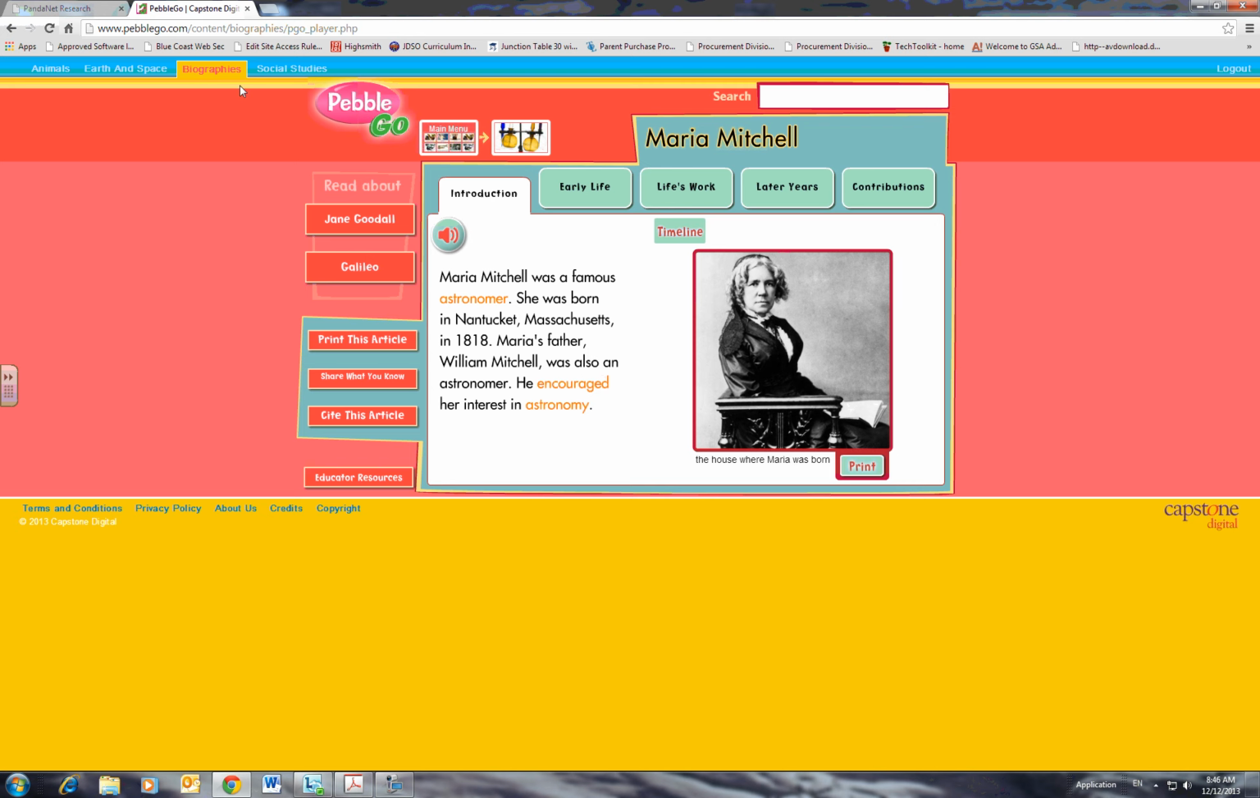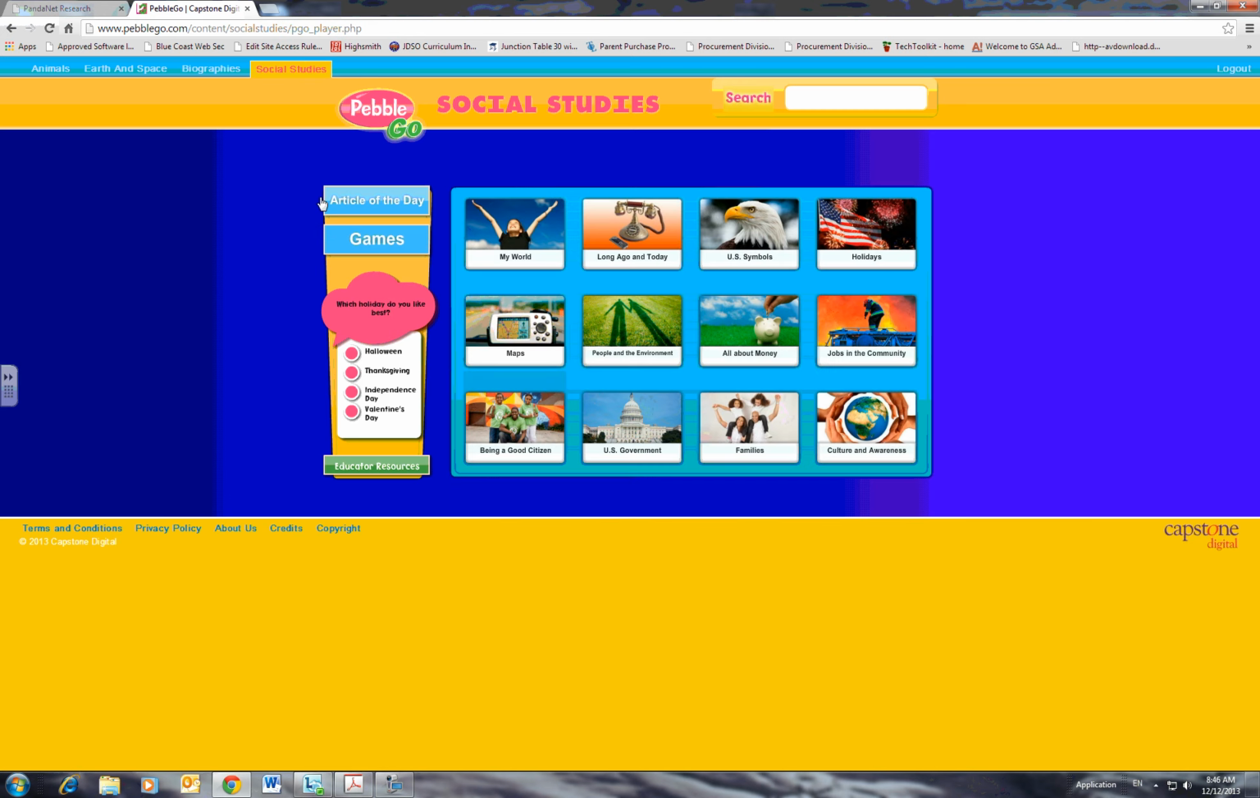Really fantastic stuff. Pebble Go, these four sections, very accessible to young readers, let's say pre-kindergarten through third grade, but no reason that older students can't enjoy the information associated with Pebble Go. So Pebble Go, great online research for independent or group research.